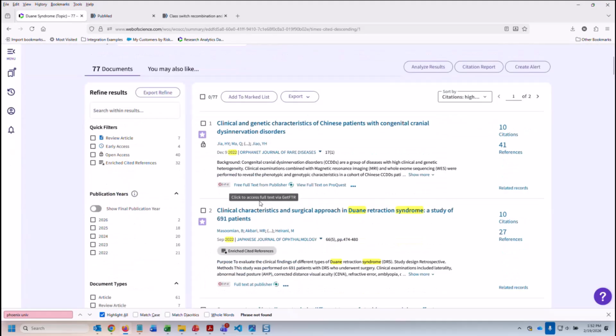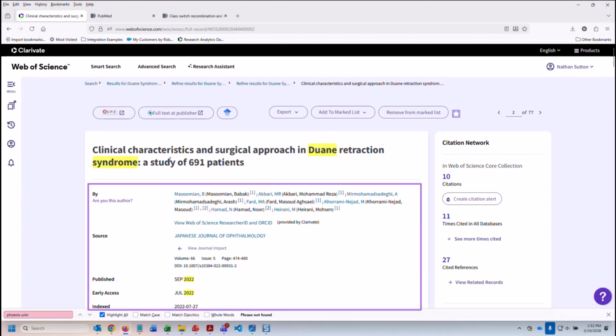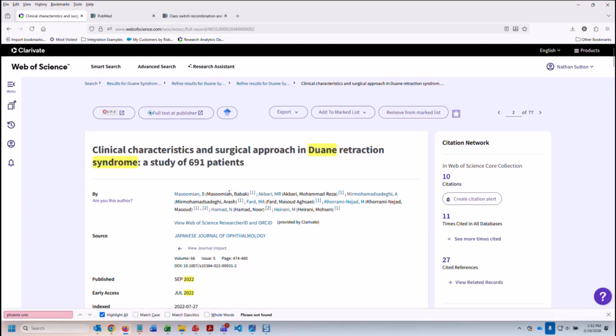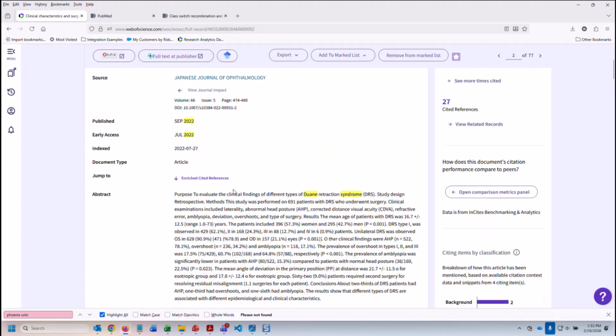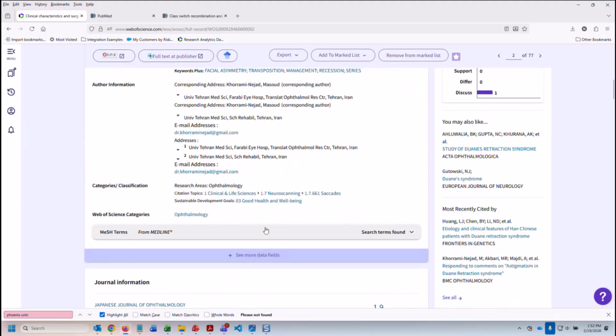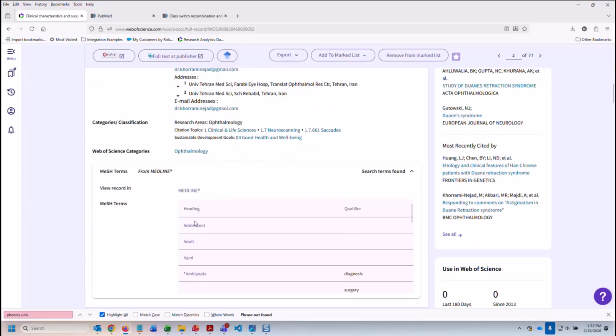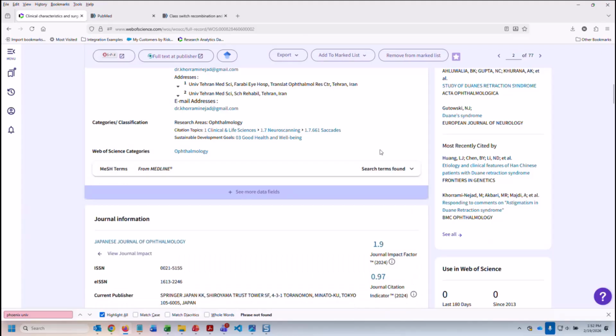I'm going to click on the title to get to the full record. Just giving you a tour of Web of Science here. Here we have the basic bibliographic information like authors, journal, we have the abstract, we have address information. This record also exists on Medline, and we can open this up and look at the MeSH terms without having to jump to Medline, although we could if we wanted to.